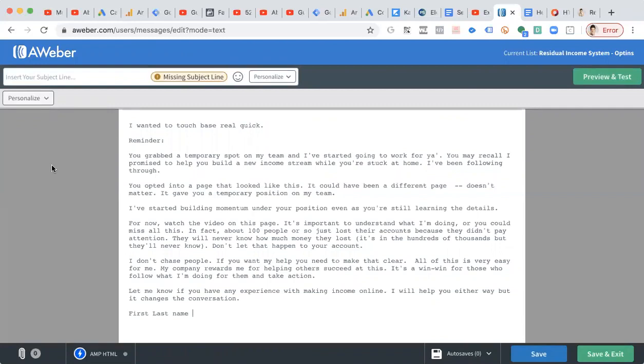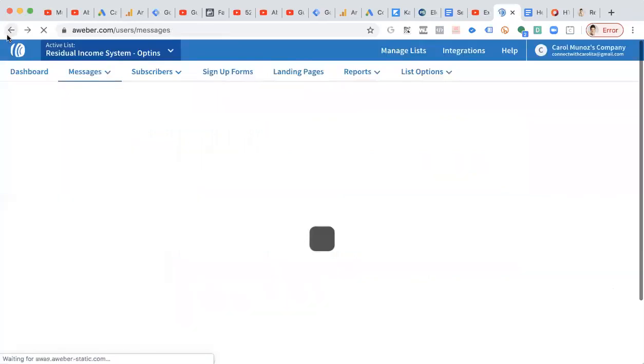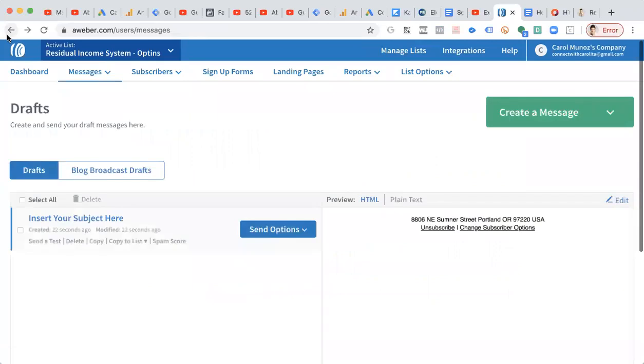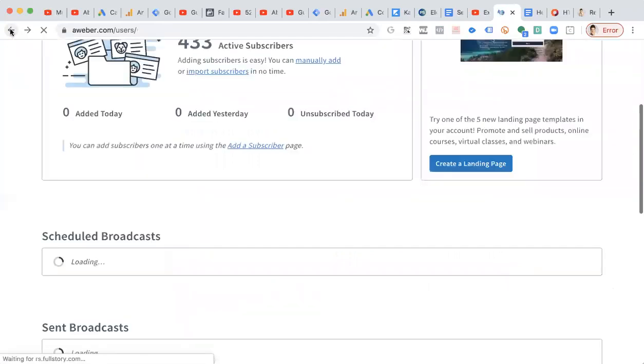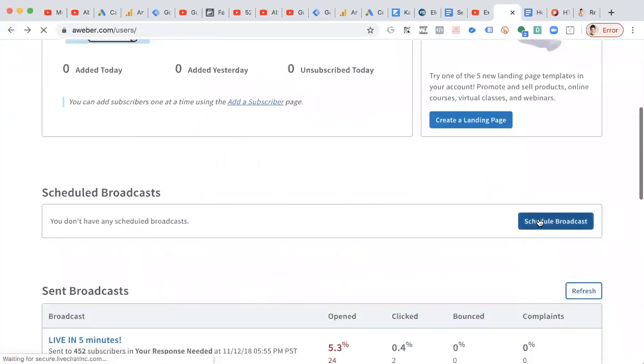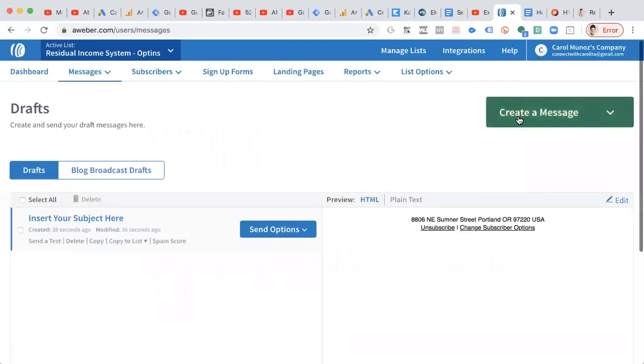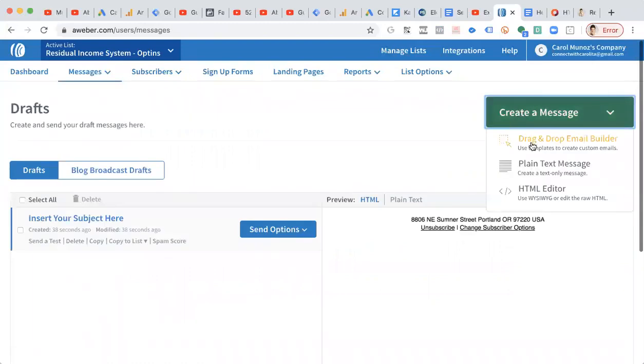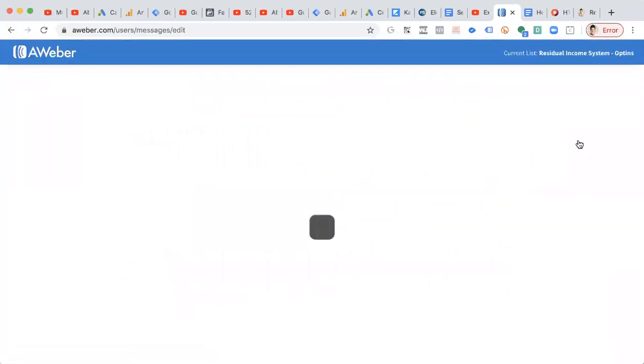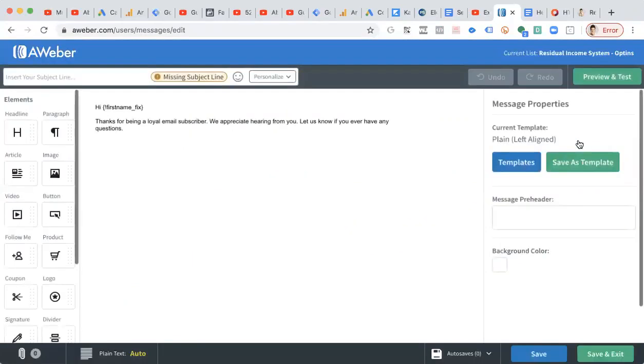Actually, let's see for a second. I'm going to go back, and instead of the plain text, let's do schedule broadcast, create a message, and let's actually do the drag and drop email builder. I'm actually gonna, yeah, this is better. Okay.